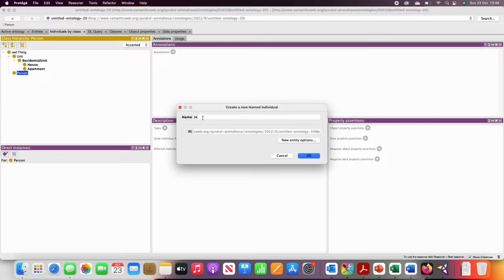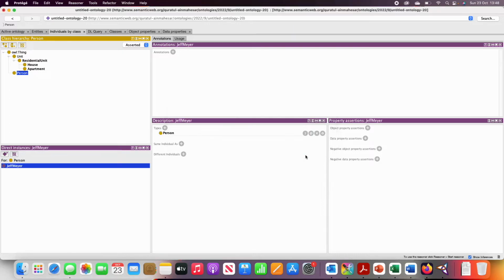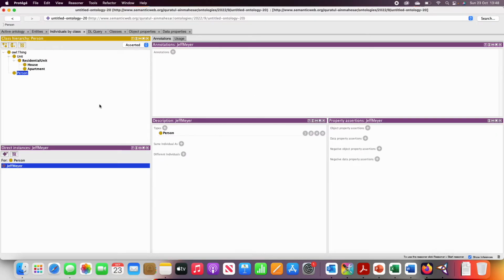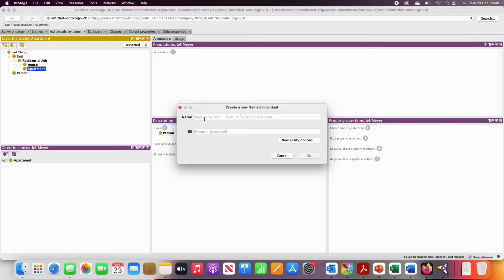So we need to type the name of the person, which is Jeff Mayer. And then we need to add another instance, which is Barronway apartment, which is an instance of class apartment. So we need to click on apartment and then add instance Barronway apartment.